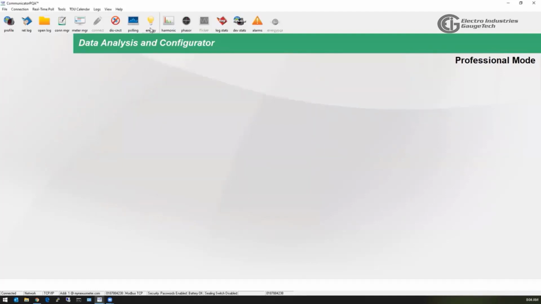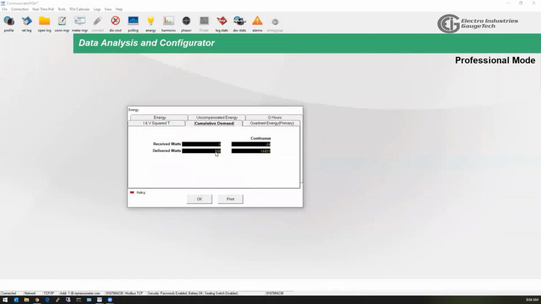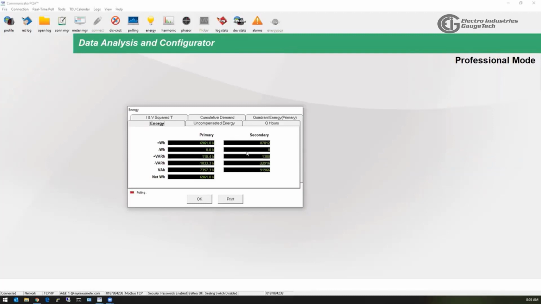Hit OK, closes. Next you have energy. That gives you another pop-up. Here you can see your energy per the quadrants, your demand, watts received and delivered, current and volts squared T, energy primary and secondary, watts, VARs, volt amps, and net watts. You can also see your uncompensated energy and your Q hours.